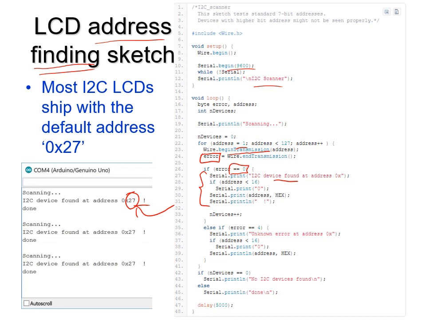So now if the error is equal to 4, that means actually it is an unknown address. Or if nDevices is equal to 0, so that at the end, if you do not increment any nDevices, then that means no I2C device has been connected to the Arduino. Okay, therefore this sentence will be reported in the serial monitor. Okay, now by using this program, we know that the LCD address is 27 in hexadecimal number.